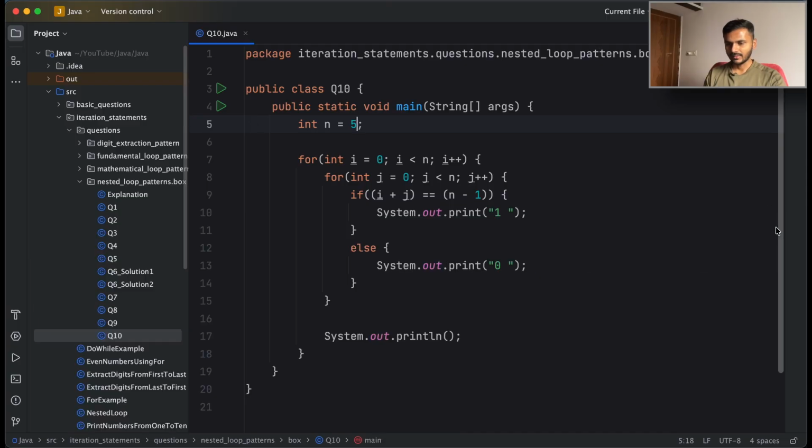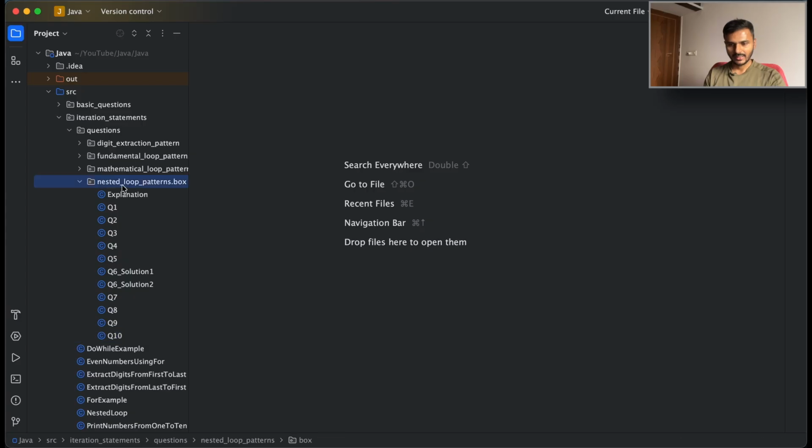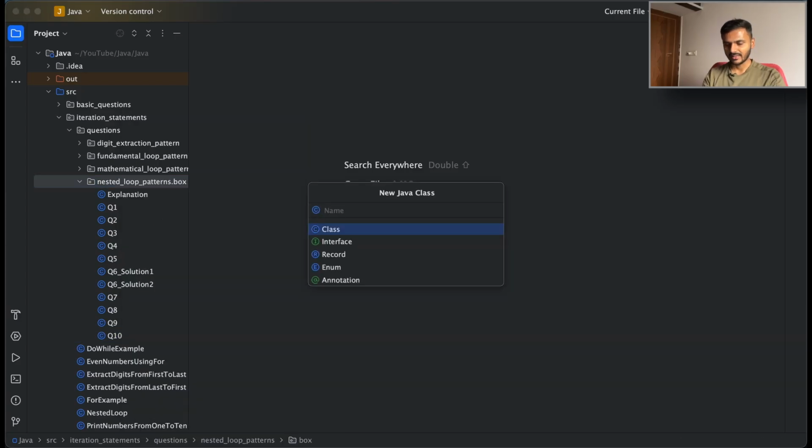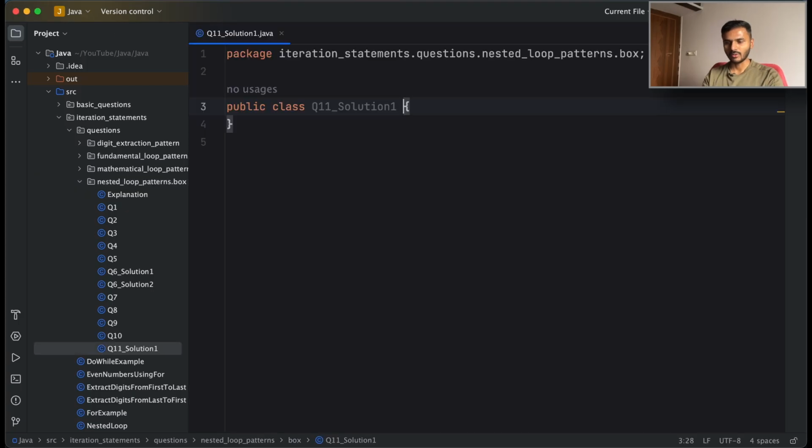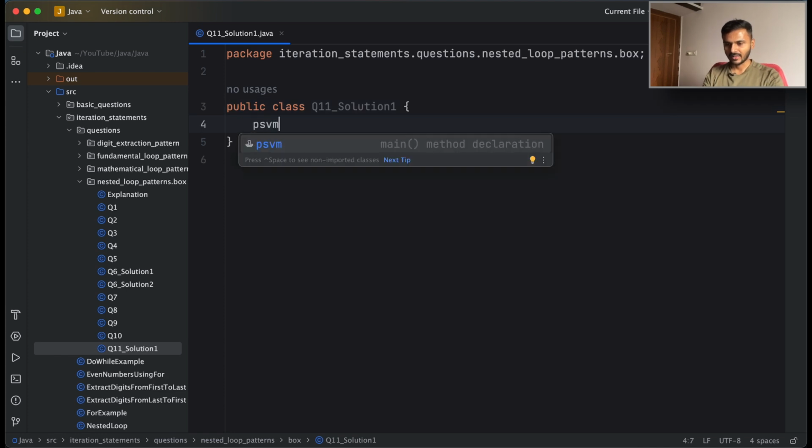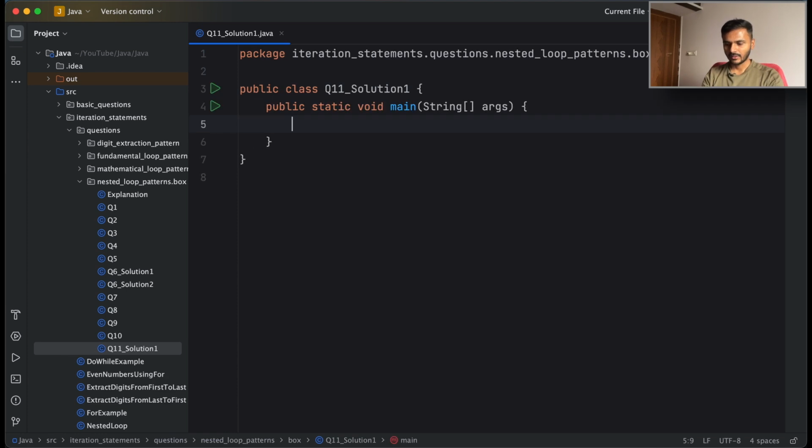So for that, let's come back to IntelliJ. Let me create a new Java class. Let's name this Q11 Solution 1, because we know that we are going to go for another solution which is simpler than this. So that's why Q11 Solution 1. Let's have a main method. And over here, let's create a variable called n. Let's put, say, 6 over here.